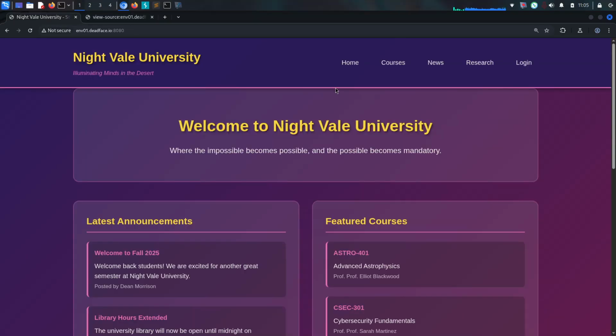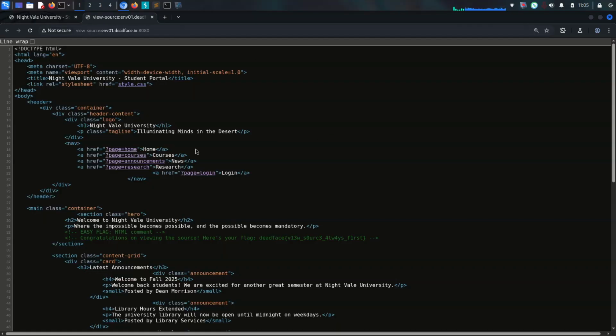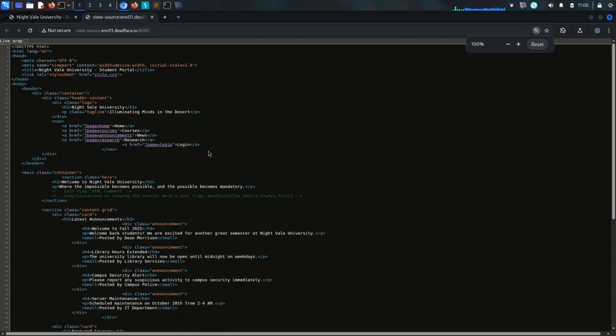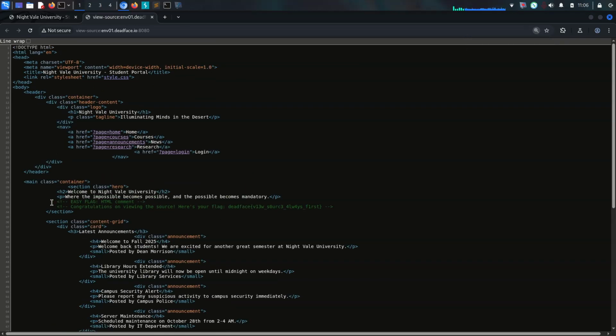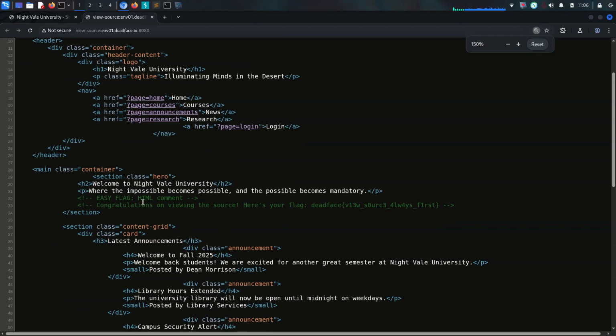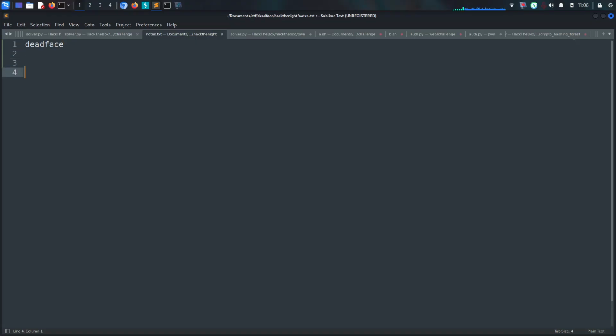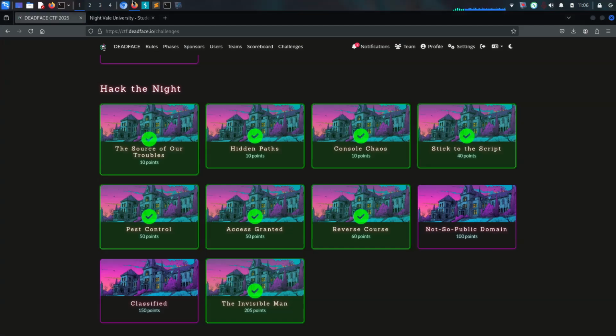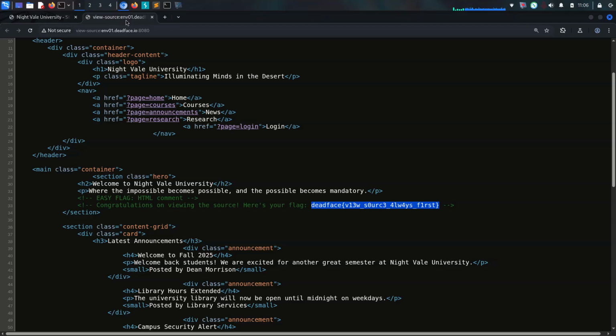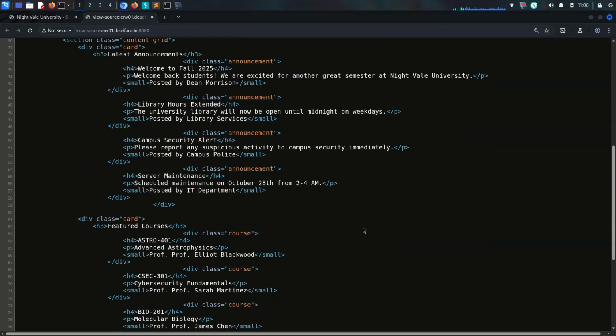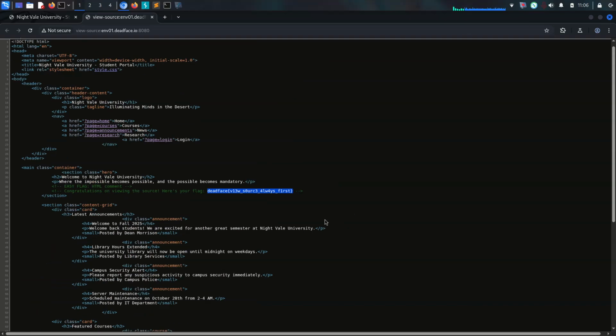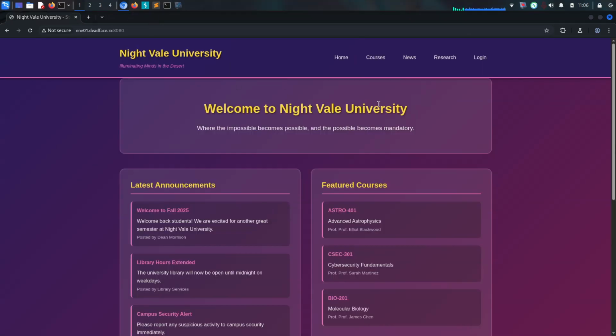The first thing you want to check is the source code. If you have a website, first of all you have to check the source code, because you can find something in the comment tab, like this easy flag in the HTML comment. Here's your flag. So we got the first flag just by looking at the source page. This is for the beginning, right?